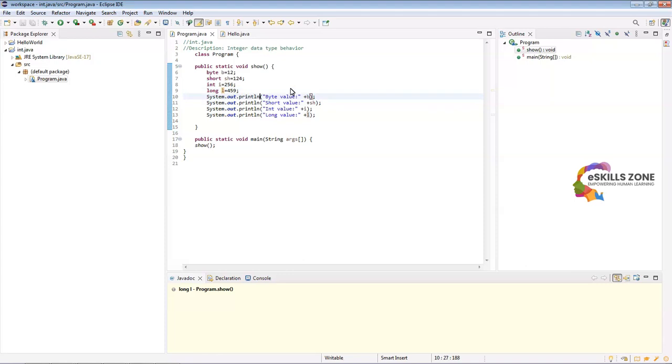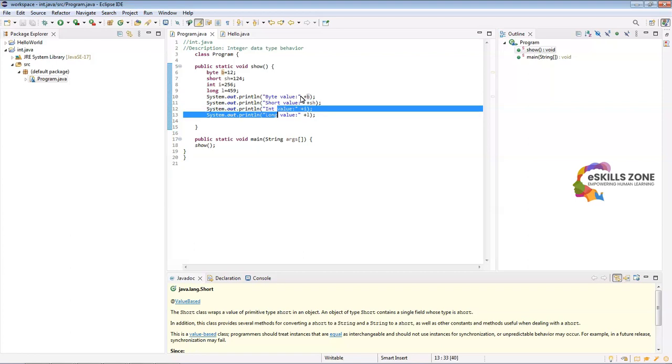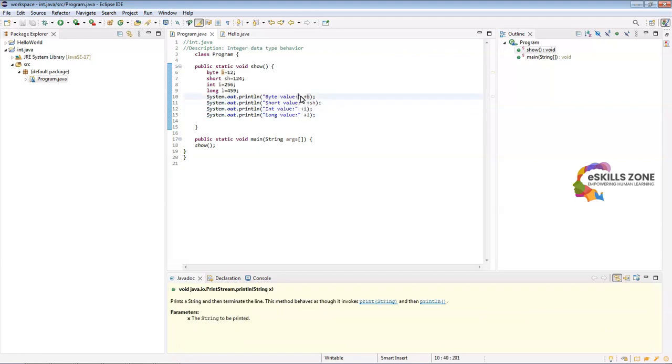System.out.println is a statement used in Java language to show the output on the screen, and we have used byte value colon in double quotes, which means that whatever is enclosed in double quotes will be displayed as it is on the output screen. Likewise short value, integer value, and long value are enclosed in double quotes and will be displayed on the screen as it is. But here we have used plus b, which means that whatever is assigned to b will be shown over here. Likewise sh, we have assigned 124, so 124 will be shown with plus. Whatever is assigned to this variable sh will be displayed over here. Likewise with I and likewise with L.